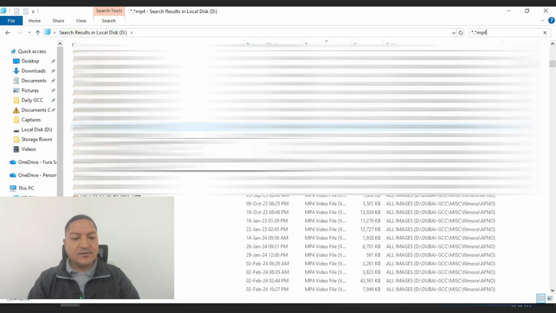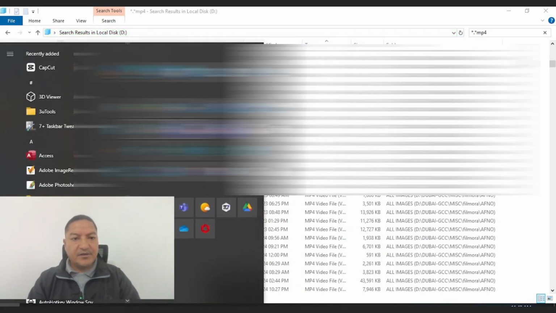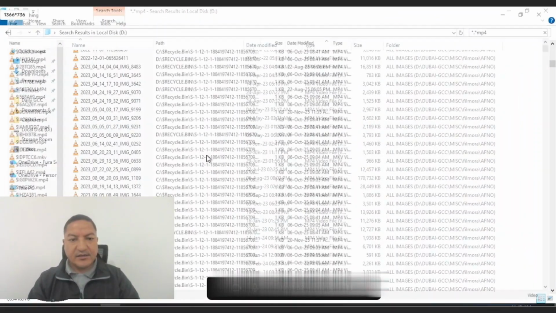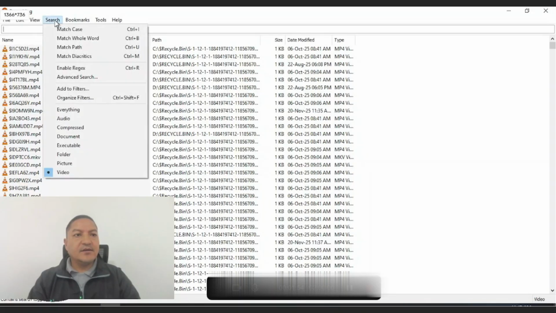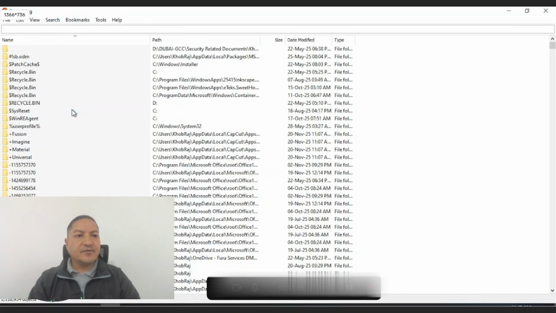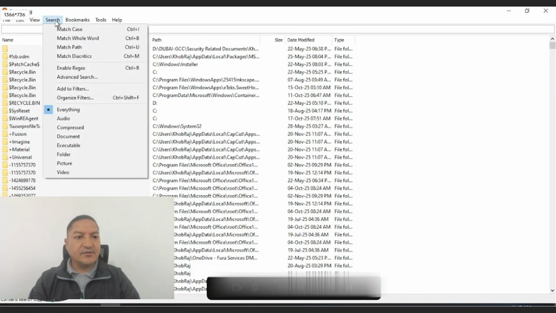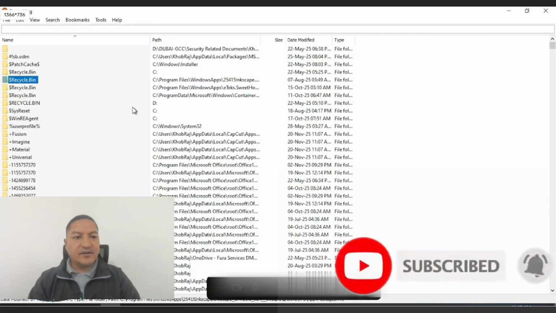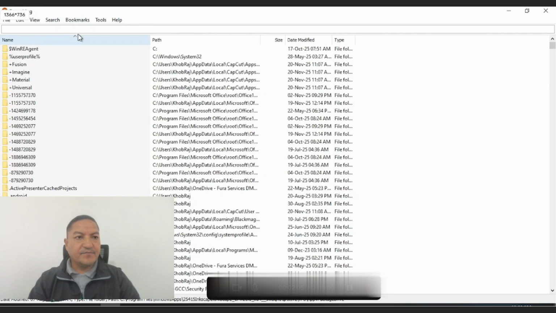One more thing is, there is one application called Everything. I have already installed it. I'll give you the link in the description below. If I go to search and choose Everything in the drop down, it will show all the files and folders that are available in my C and D drive both.